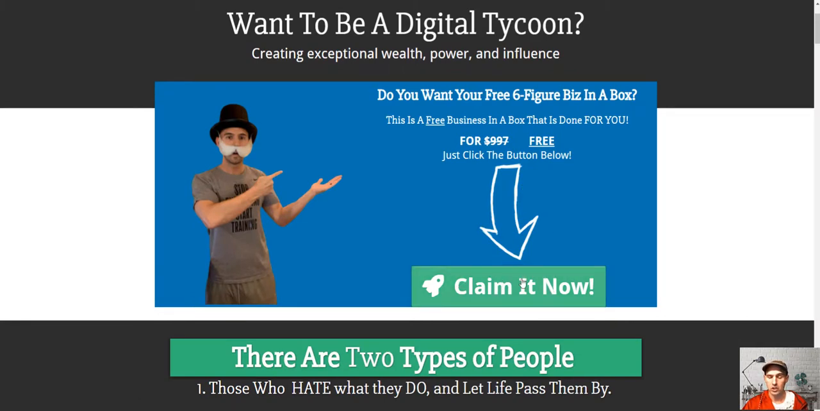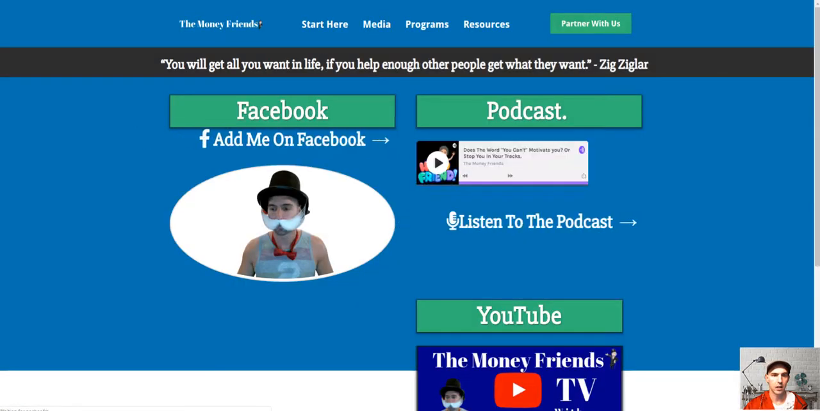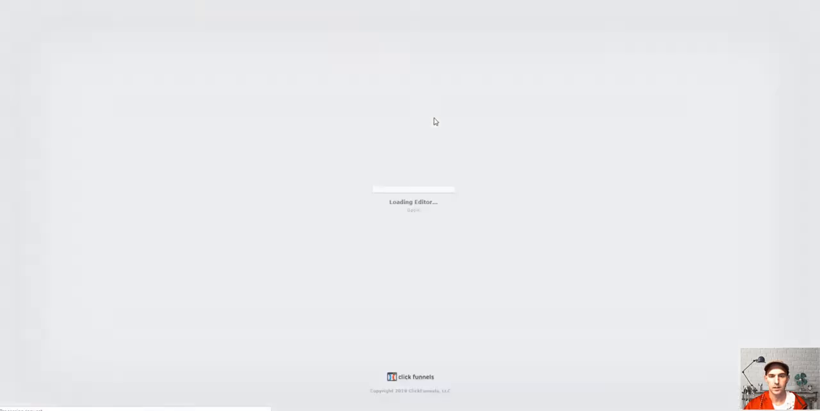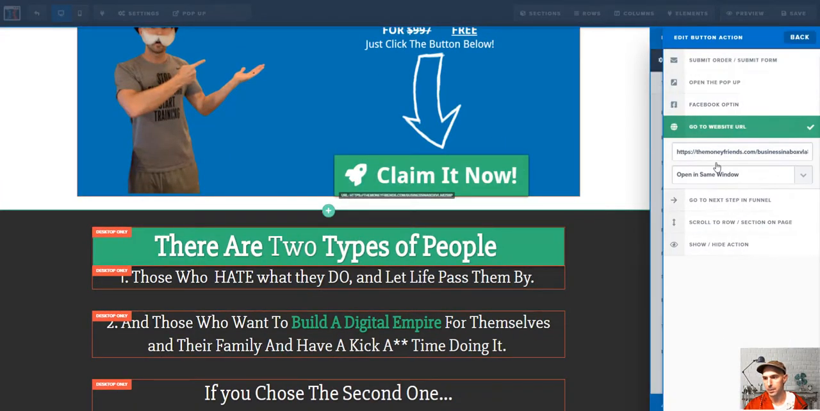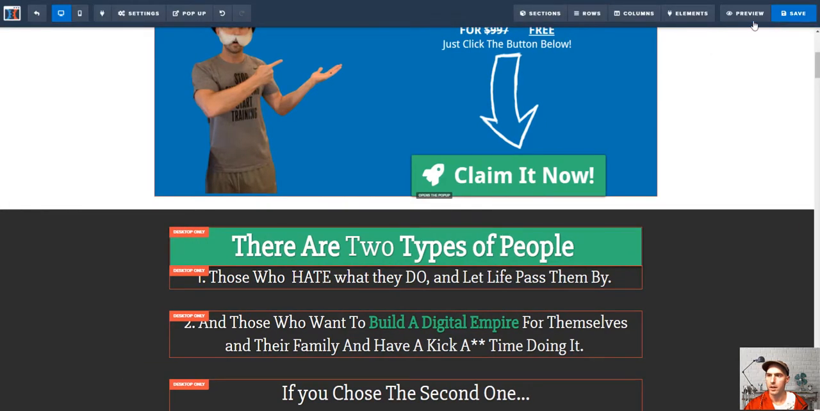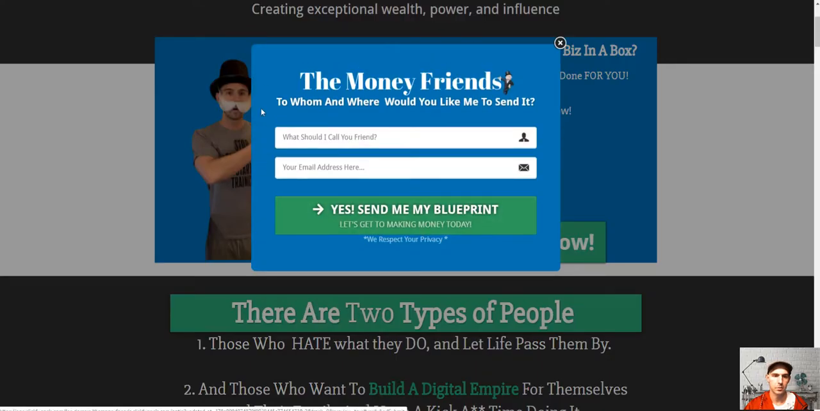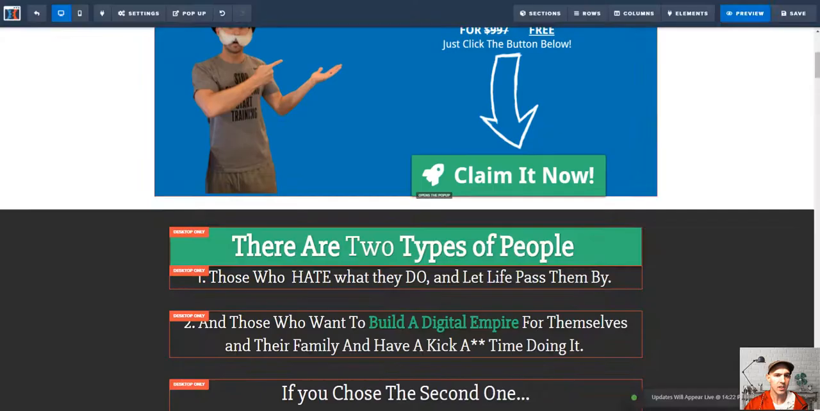It's really easy to switch this out. So when they opt in, I think I have it actually, where they click on, nope, let me fix that for you. I guess I didn't save it. It's really easy to do, and I'll show you how to do it. So if you go to this, it's going to pop up a pop-up. And we'll save that. And it'll just be whom and where would you like the blueprint sent to, or your ebook. And then they put in their name and their email, and then they automatically get that ebook. So really easy to do.